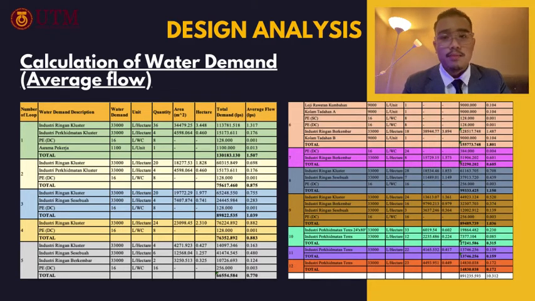34,479 meters square, which is converted to 3.448 hectare, and the total demand is 113,781 liter per second, and the average flow is 1.317 liter per second. And then for all of the average flow in this project, we have 10.312 liter per second.